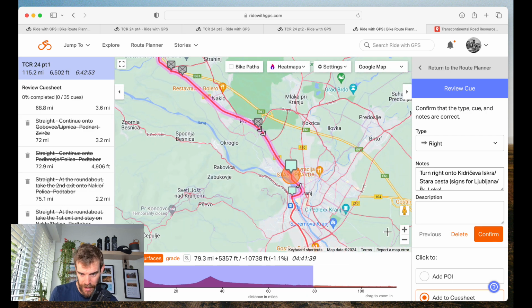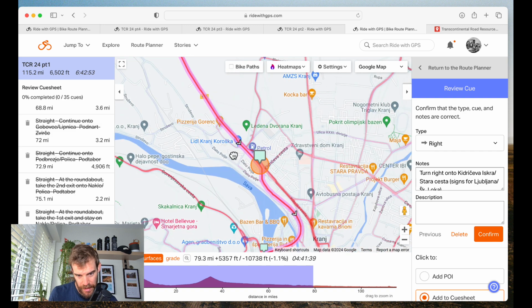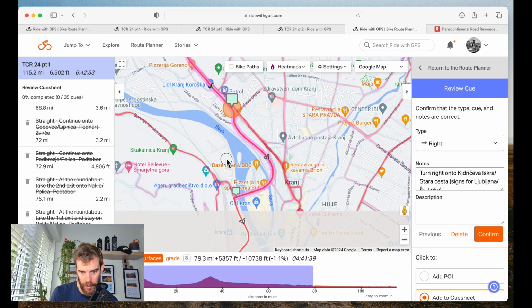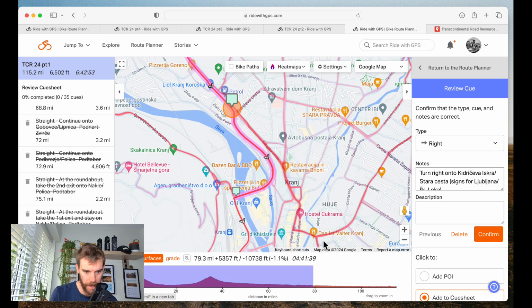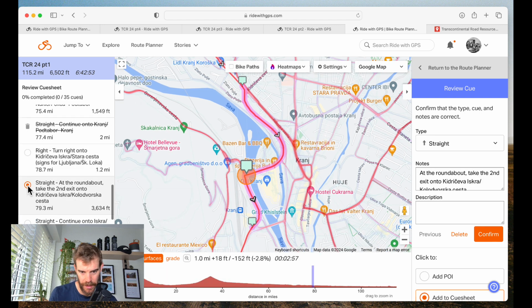So here's a right-hand turn. What I'll do is zoom in and see. Yeah, so we don't want to miss this turn. So I'll leave that cue in there. What you can do is just go to the next one here.